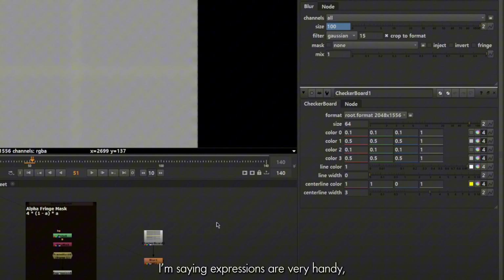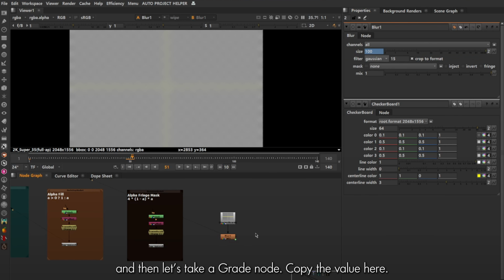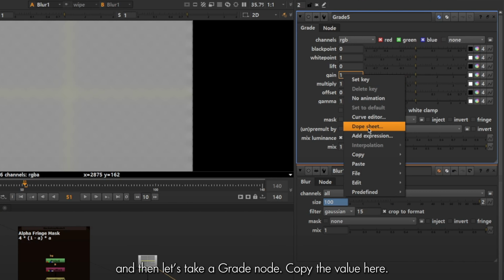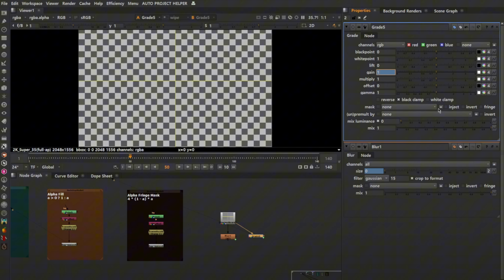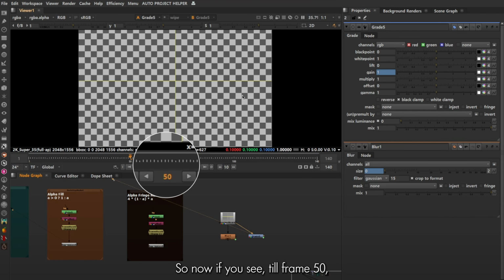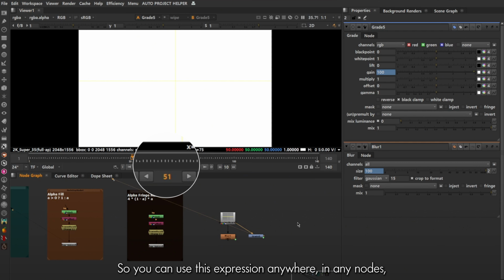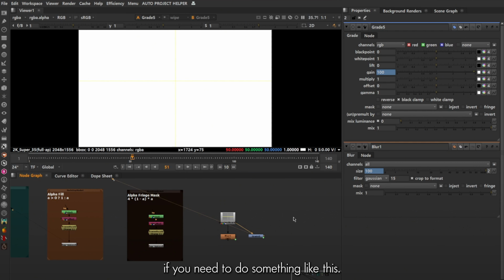I'm saying expressions are very handy because if you just copy that, let's take a grade node, copy the value here, click on here. Now if you see here, okay, so it should be 1 here, just edit that 1. So now if you see, till frame 50 it's 1 and frame 51 it's 100. So you can use this expression anywhere in any nodes and it works perfectly if you need to do something like this.